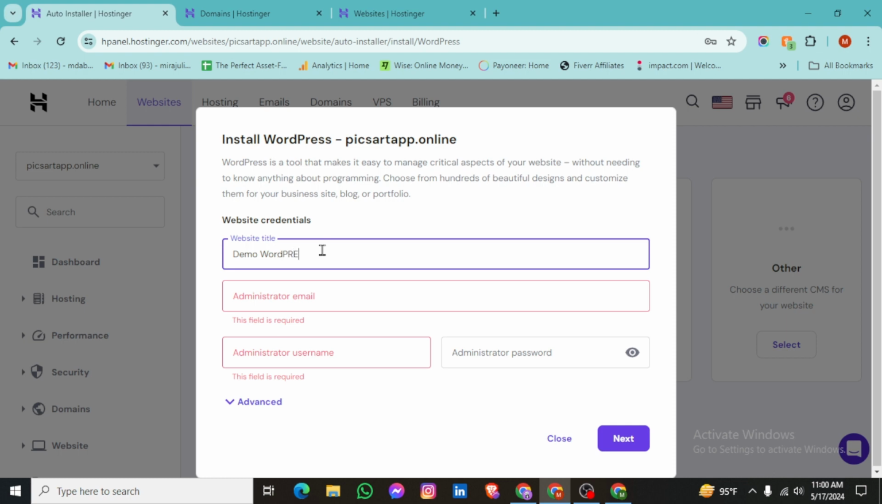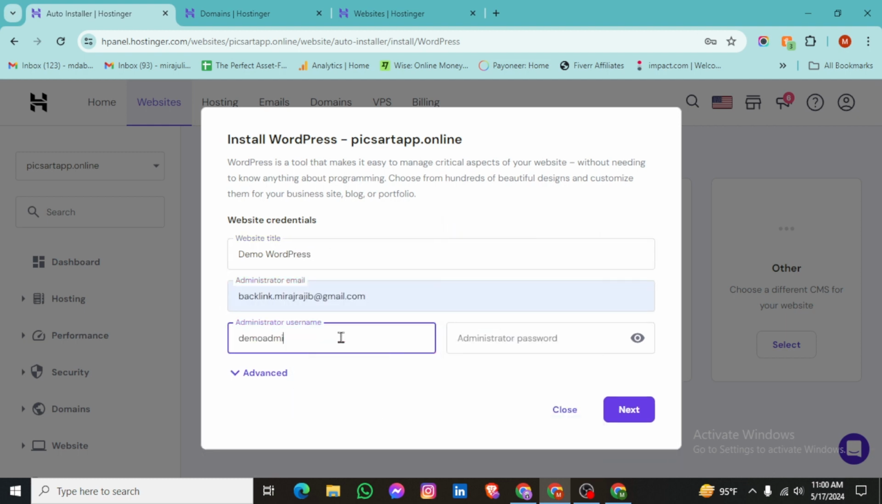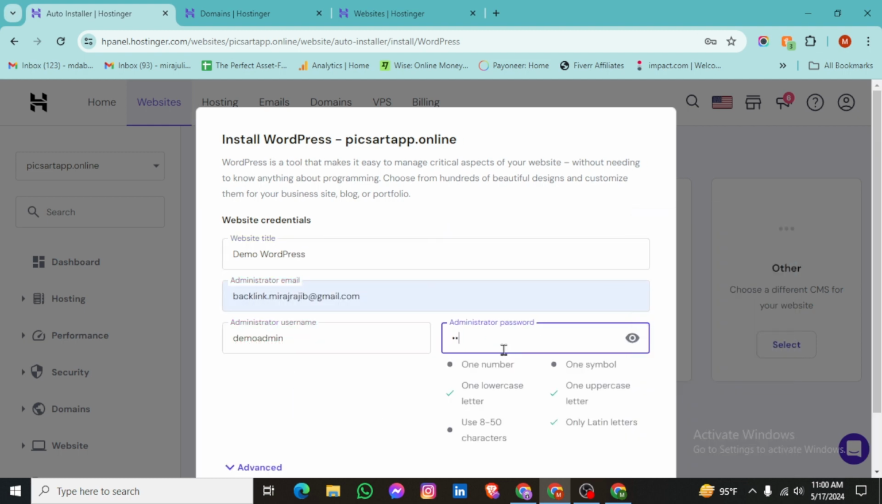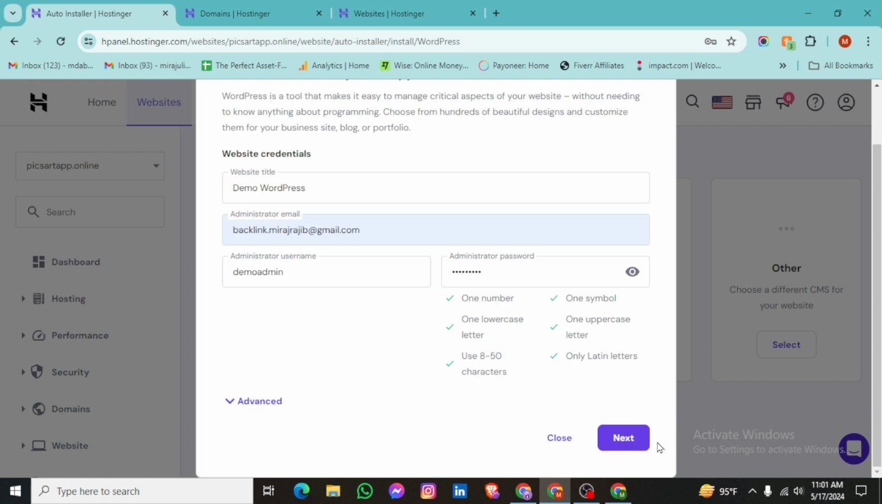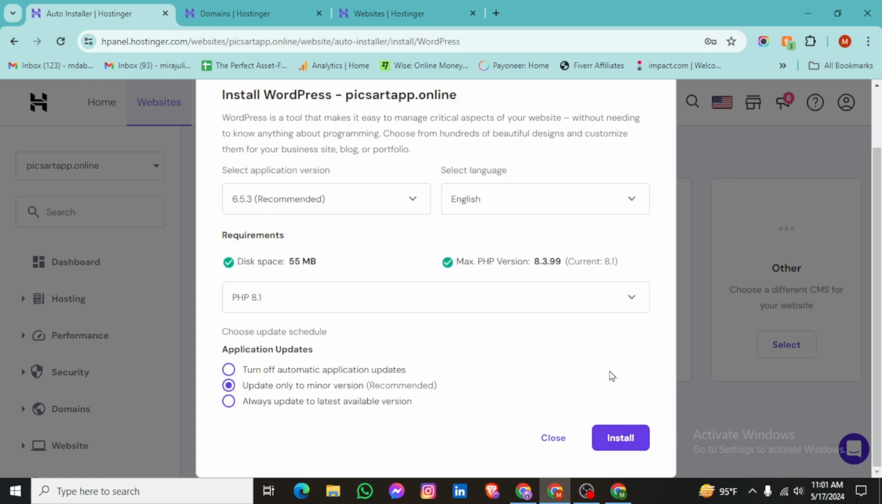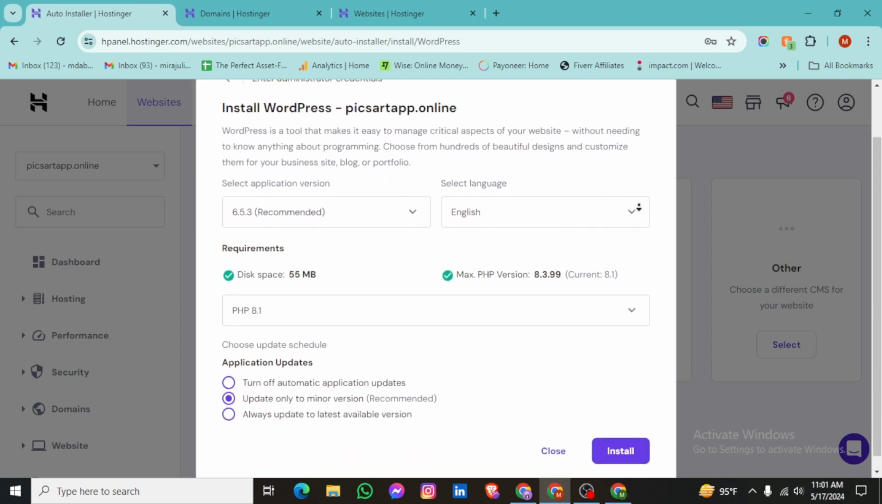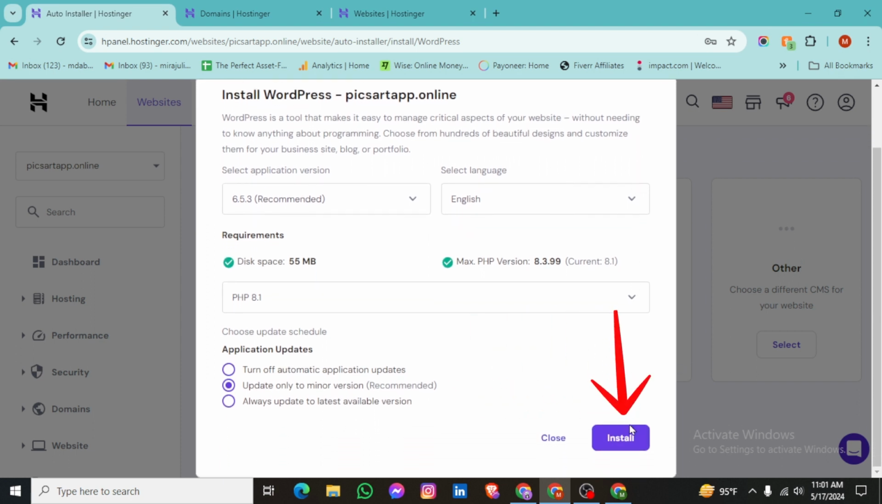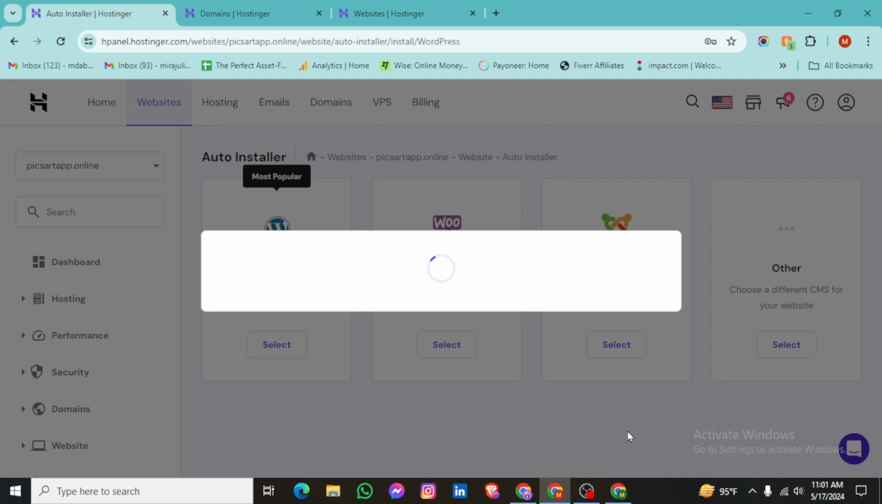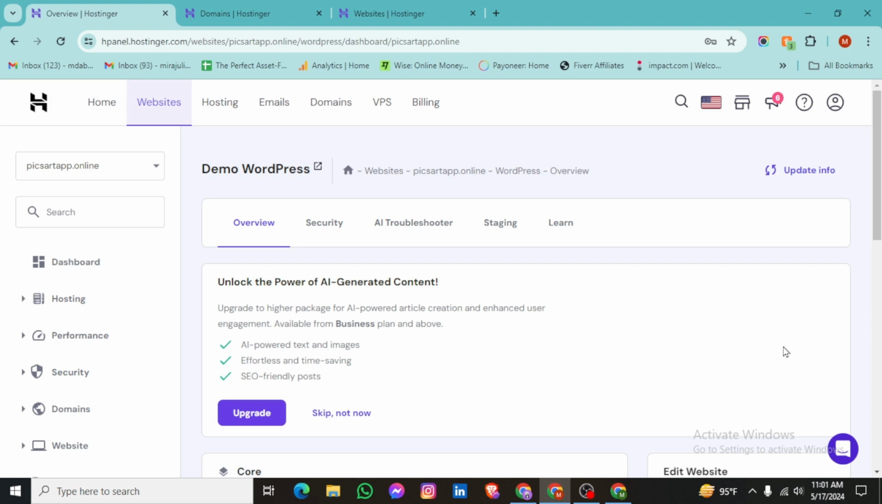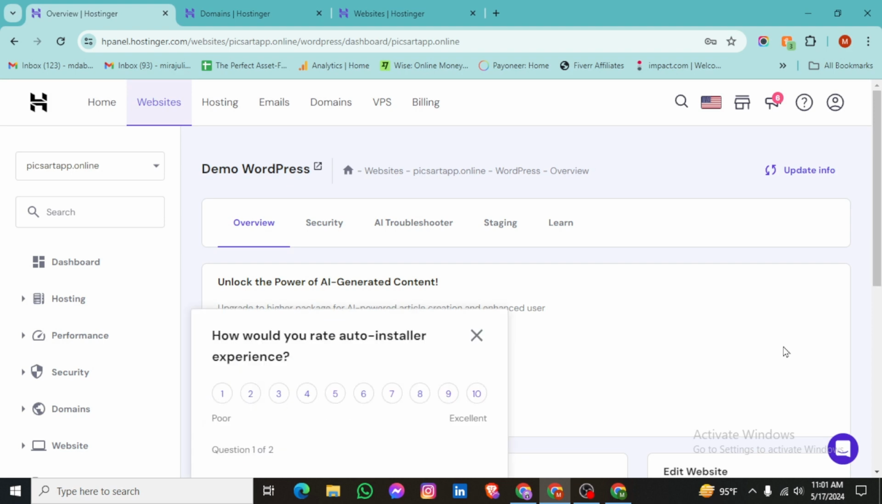Now, you have to fill up this box with information such as administrator email, username, and password. After filling in this information, click on the next button. On this page, you should not make any changes. It should remain the same. So, click on the install button and WordPress will be installed after some time. Boom! WordPress was just installed under my domain.